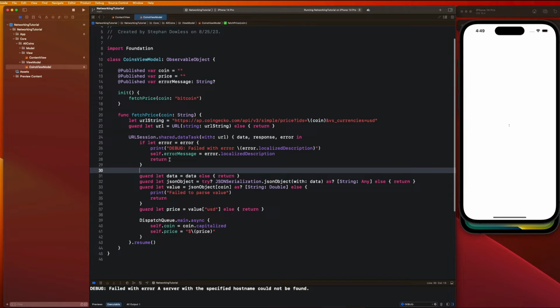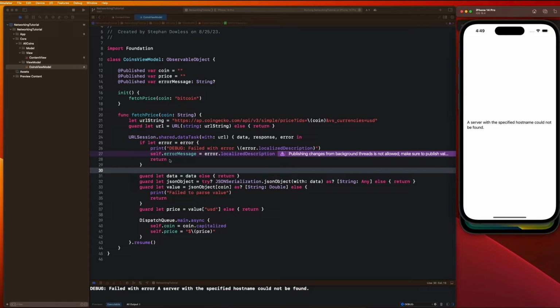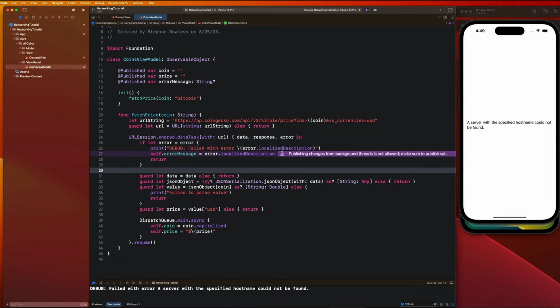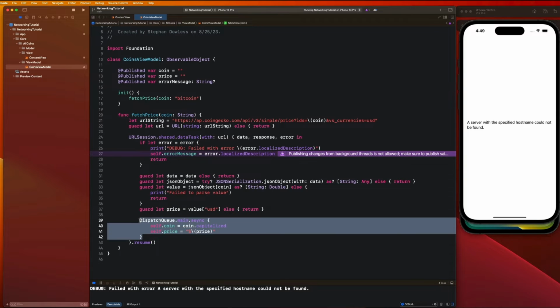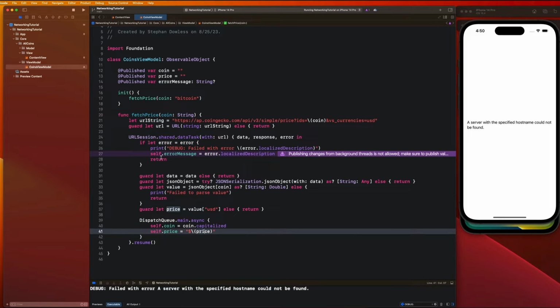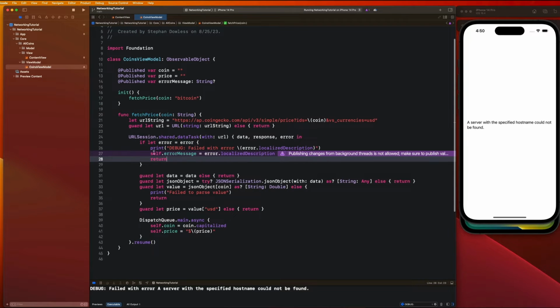So let's go ahead and run this, guys. You're going to notice that we actually get the error message showing up on our screen, which is great, but we are getting this nasty purple error again. And it's for the same reason we were getting it before. It's because we are trying to update our UI from a background thread. So we need to be able to get back onto the main thread from here.